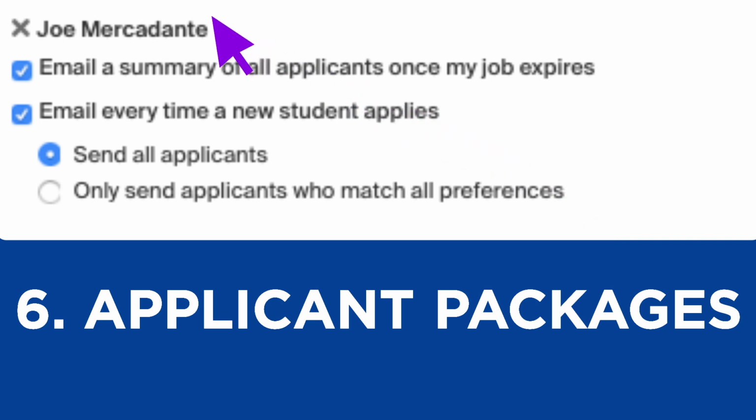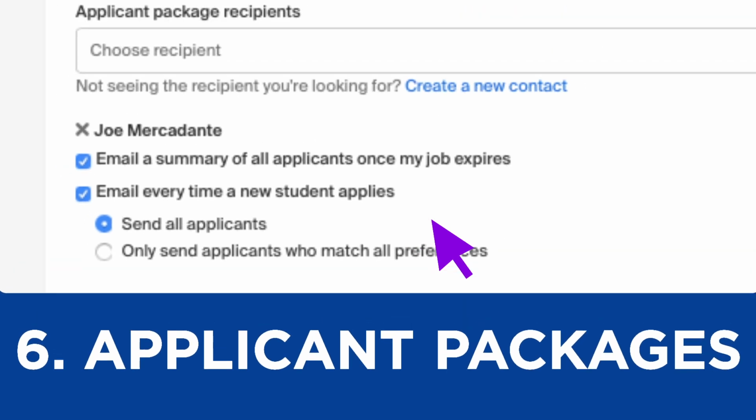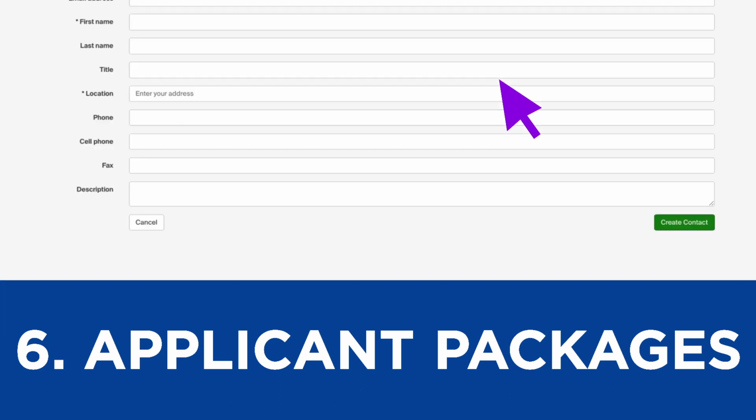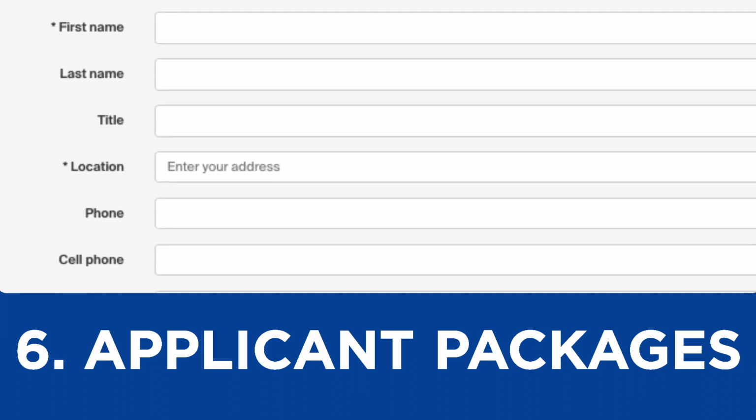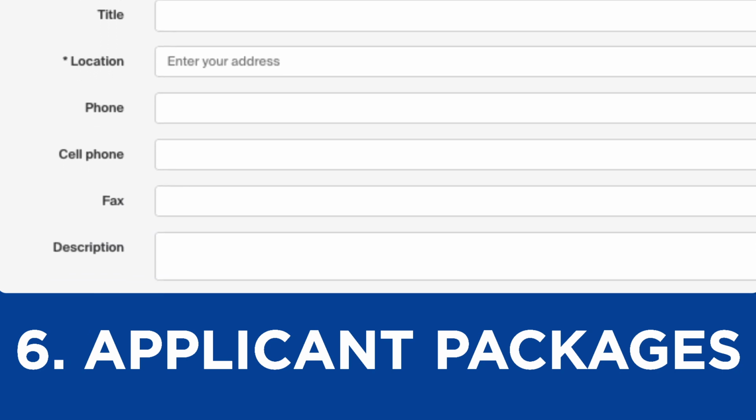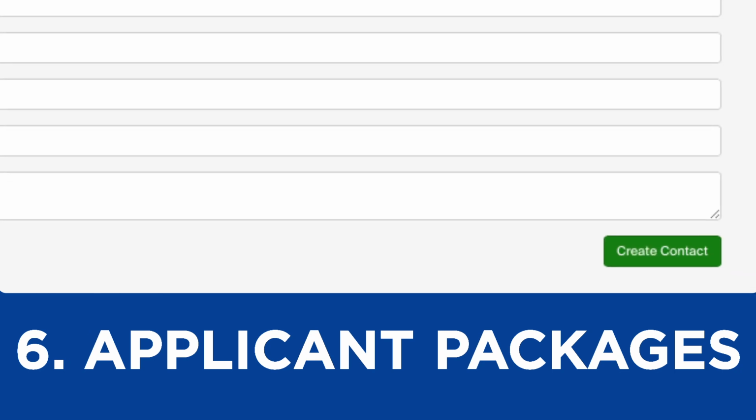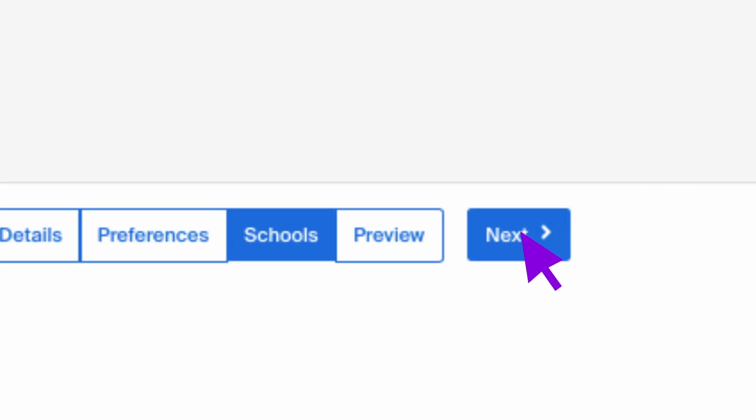You can also add a contact to receive applicant packages. These contacts are not users with accounts. You can think of them as members of the directory, and you are emailing them at the frequency you've selected. To add a contact, select Create a new contact. Input all prompts for your additional contact in the new contact window. Once complete, click Create Contact. Choose Next along the bottom of your screen. Next, we'll go through school selection.